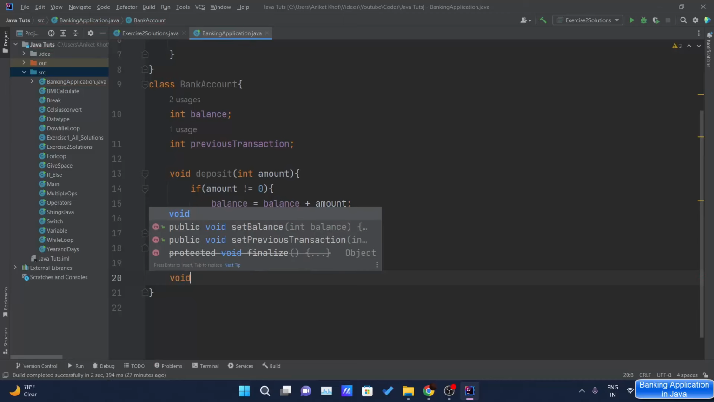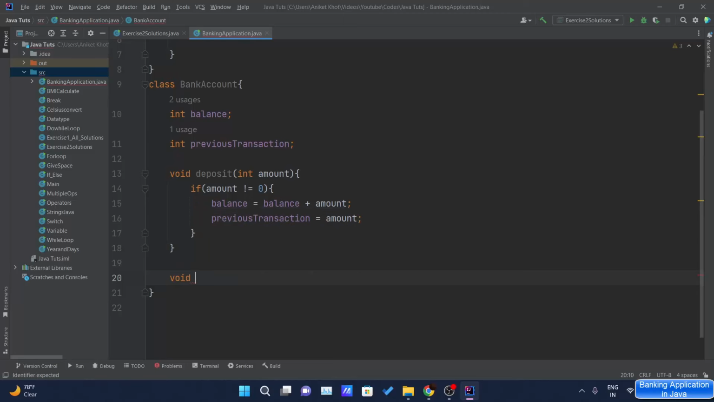Since our method doesn't return anything, the return type should be void. Void is the return type. There are many return types such as int, char, string. Our method doesn't return anything, it is just performing some basic maths calculation, it is performing some task. I will name this as withdraw, and as we have discussed, it will accept one parameter named amount, the amount of money that we have to withdraw from our account.